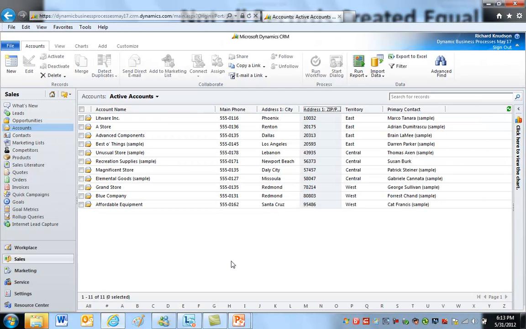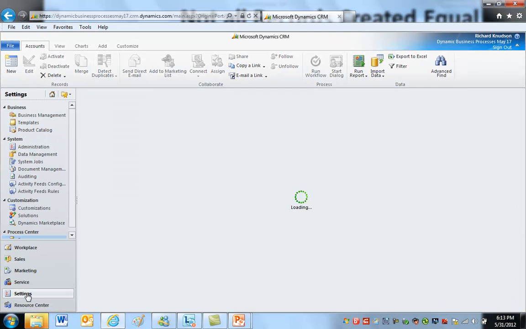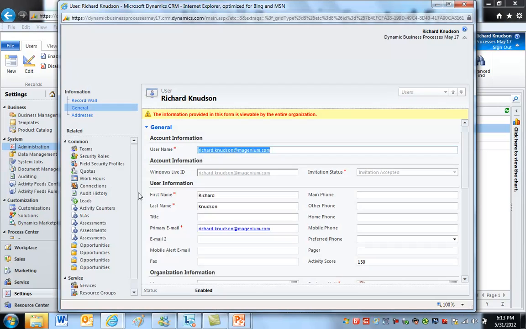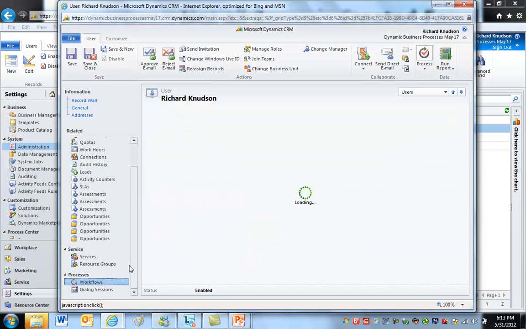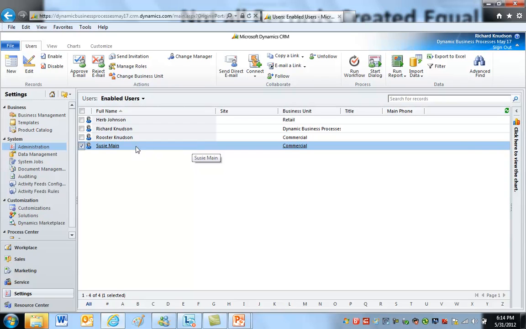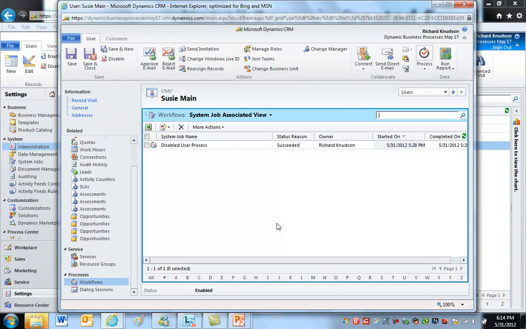Let's flip over to CRM here. Let's go to users. So I've got 4 users here. If I open up one of these user records, scroll down, and click on workflows, you might be familiar with this. You can monitor workflow jobs that are running on a record by simply going to the form and clicking on workflows, and I can see that I've got this disabled user process that's already running for this, and it's got a status of waiting. I'll show you how this works in a minute, but let me apply it to this new record. If I open up this record and go to workflows, I can see that this one's already done.